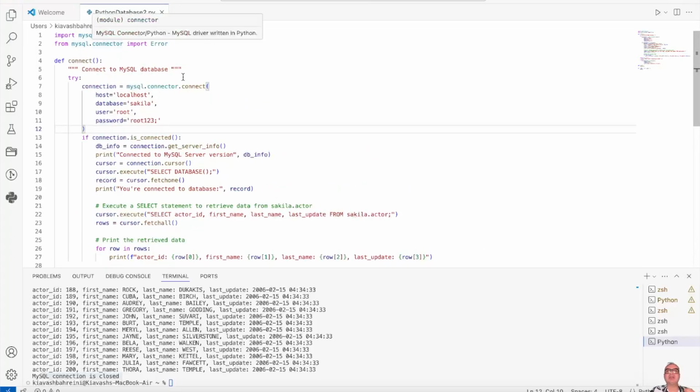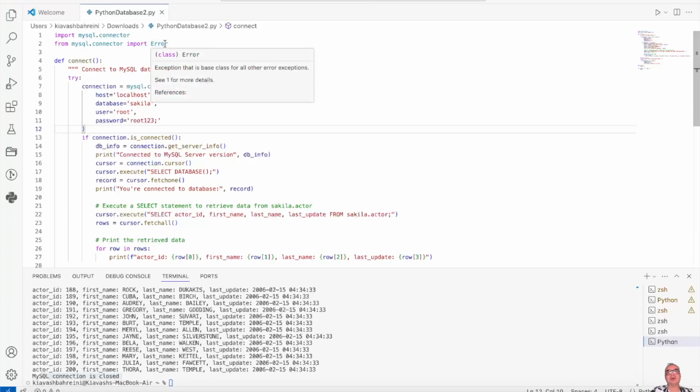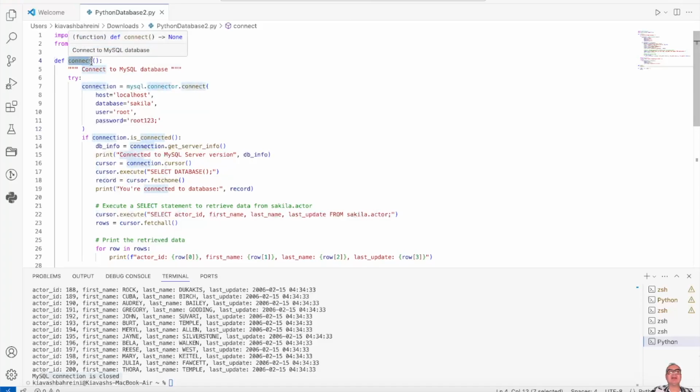If you want to connect your Python application to any database management system, you need to import a connector. In this case, because we would like to connect to MySQL, we say import mysql.connector. This will allow you to connect to the MySQL database management system, and also from mysql.connector we would like to import Error. Error is used in order to handle or catch the exception. Then I have written a function that is called connect. So def connect is the name of the function, and this is the definition of the function.